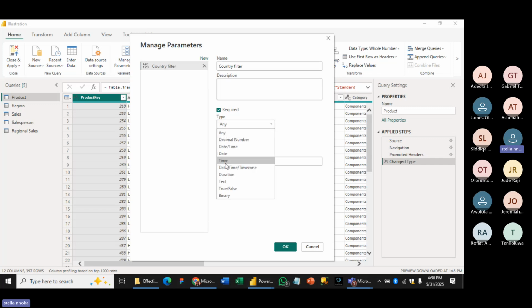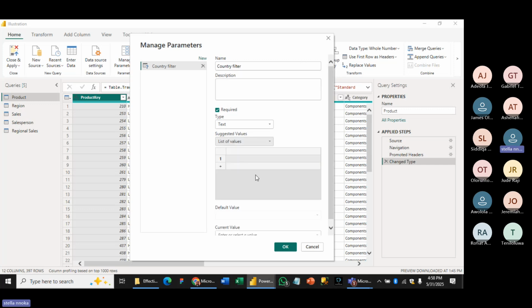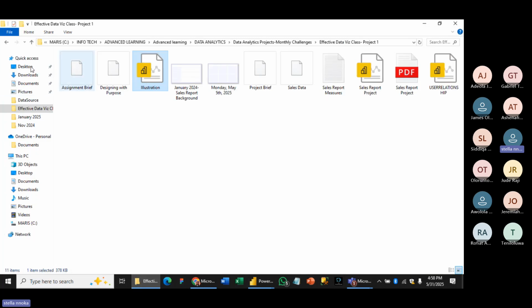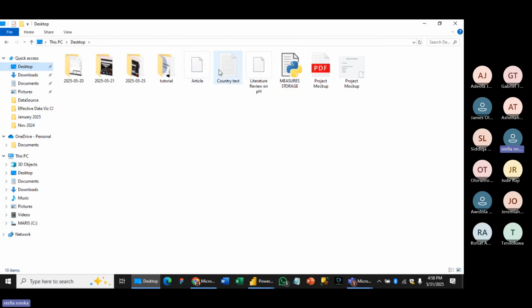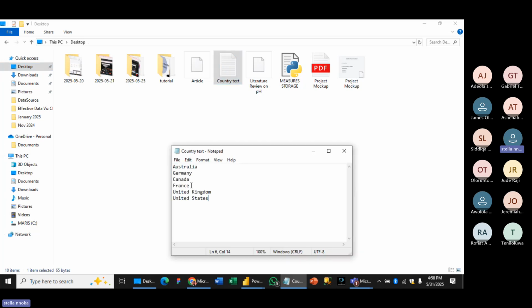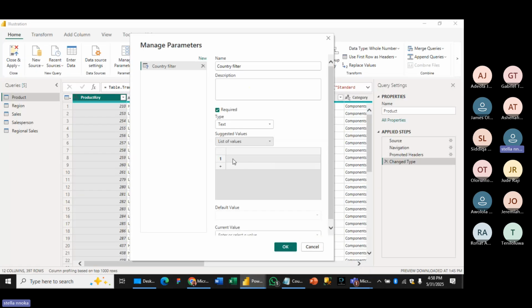So for the type, we'll make it text, and for suggested values, we'll make it list of values, because we have a list of values to add here. I saved the list of values somewhere. Country text. Okay, let me just copy it. So what we are going to do here is copy the list of countries available in this data set and paste it here. So we have our list of values from which we can come back and select whatever value we want to see at a given point in time.